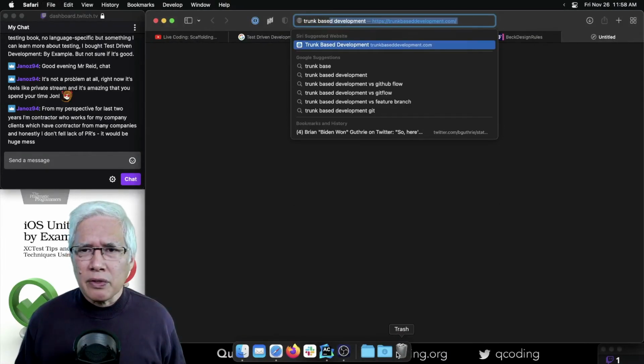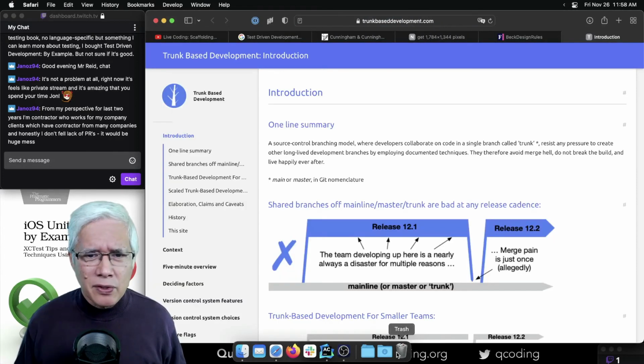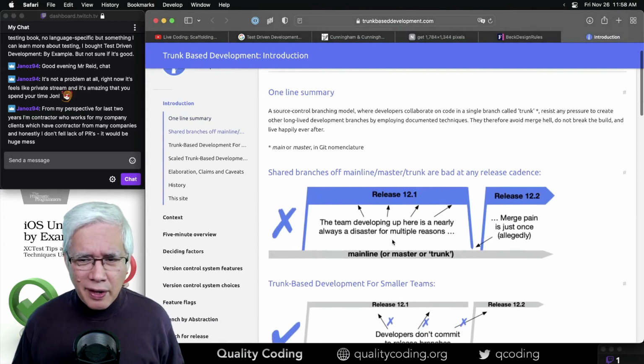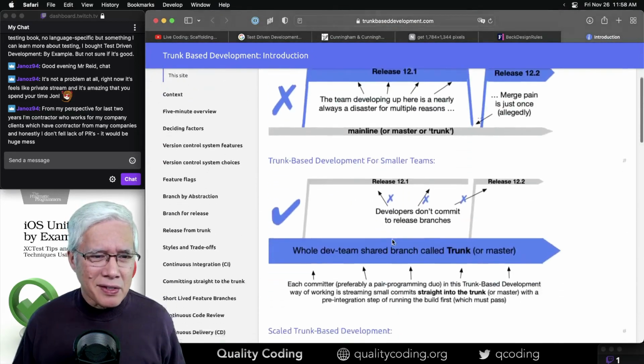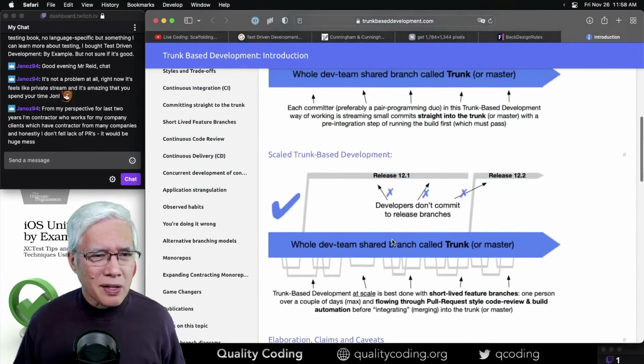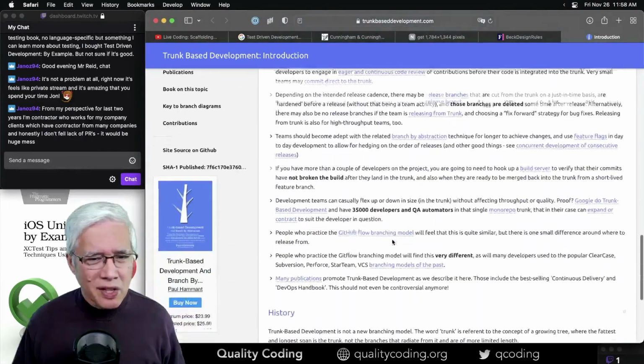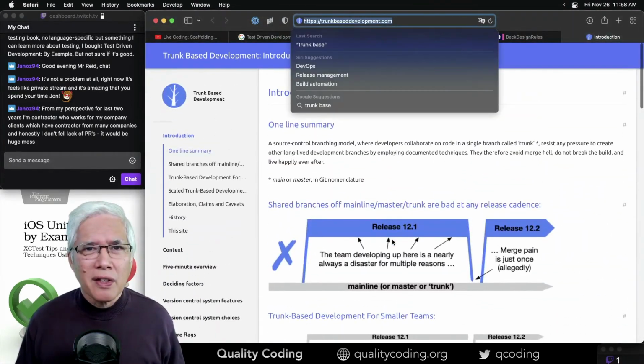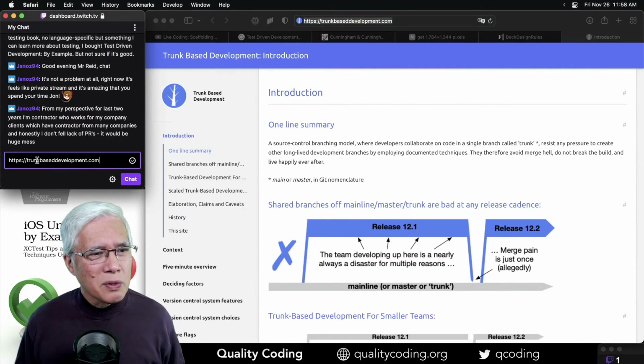Trunk-based development. Oh, there's a trunkbaseddevelopment.com. I don't even know what that is. Let's go have a look. All right, I can tell right off the bat that it's a good summary. Oh, looks fairly extensive. Go check out trunk-based development.